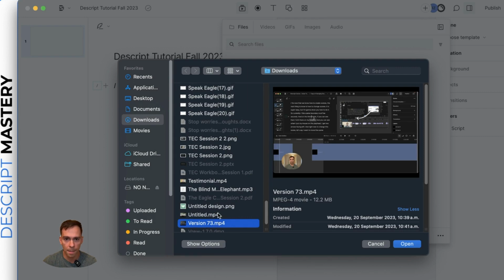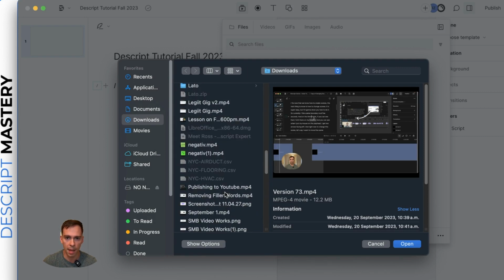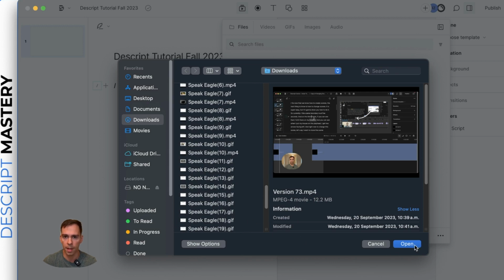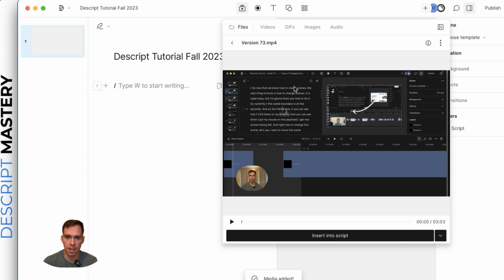And I'm just going to import a video that I've made about Descript before. And so you select it. It has to be an MP4 or other video file, or you can also import audio. You can import pretty much anything you want, but for our sakes, we're going to do video right now. And you hit the open button. It takes just a second to process it, and it's now in our media bin.